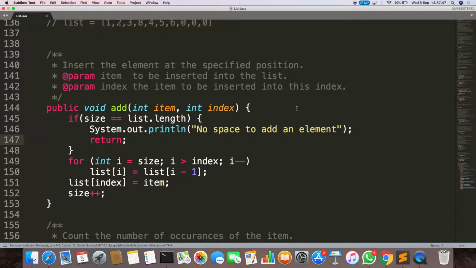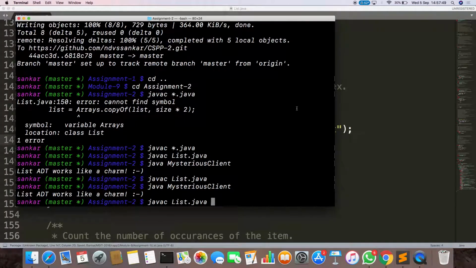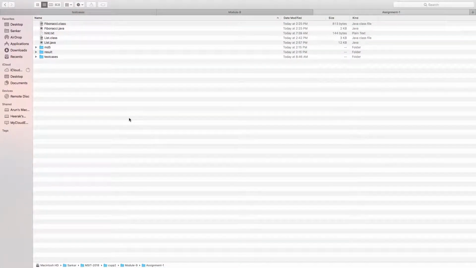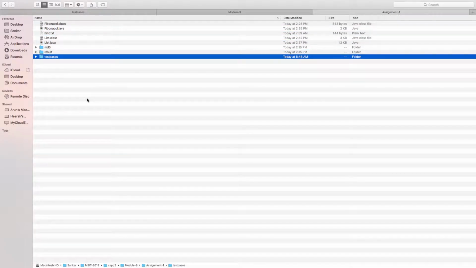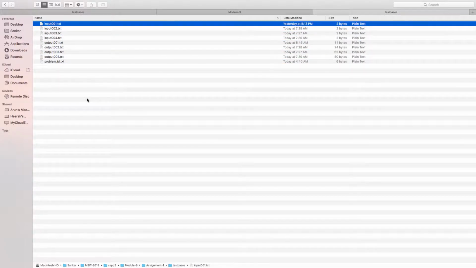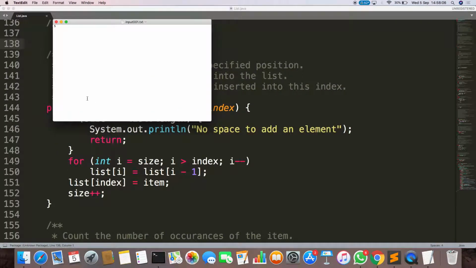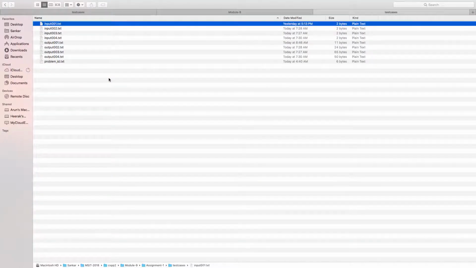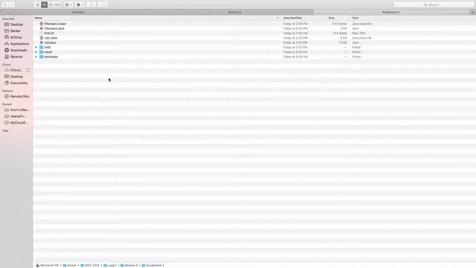Okay, now shall we try javac List.java. So where is this method? Right click, reveal in Finder. Okay, it's there. So I'll add one test case here. Oh, what is this? This is a different one, Fibonacci. Yes or no? So I need to have a special file here.